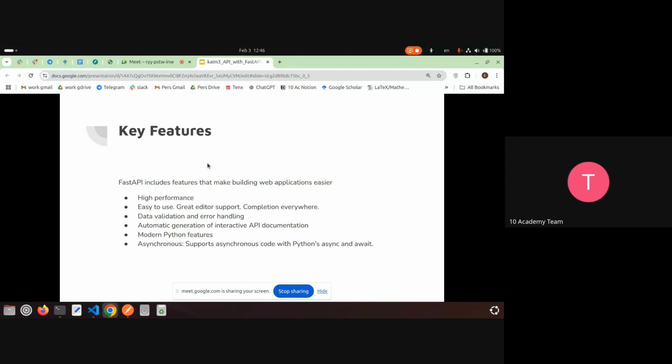It also supports asynchronous code with Python, if you're using Python's async. You can also have async functions in your API endpoints, and FastAPI supports that. I'm not going to go into what asynchronous coding is, but basically it's when your functions can be asynchronous. You use this in cases where you have to wait, especially for input and output.